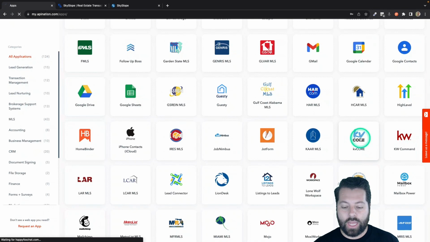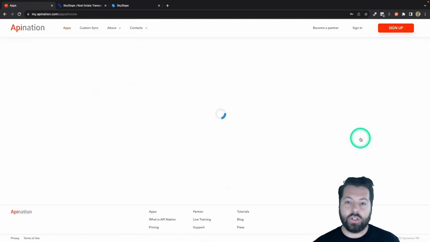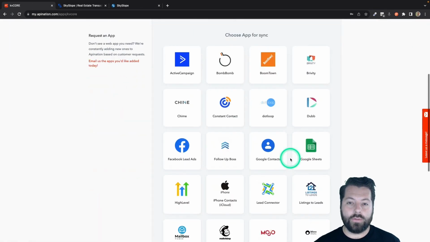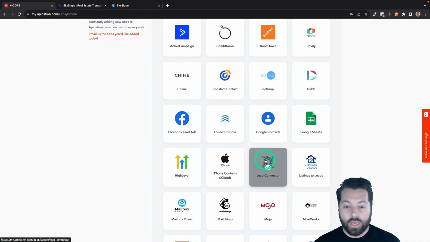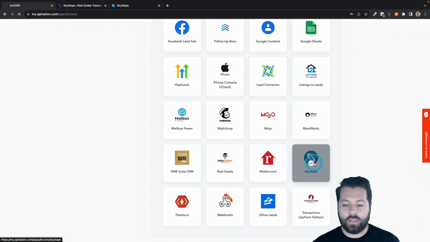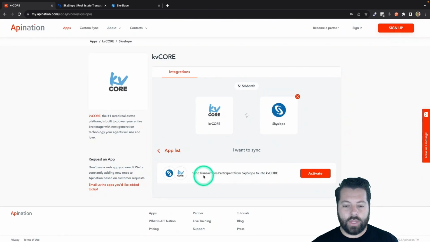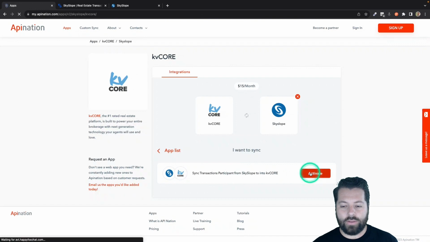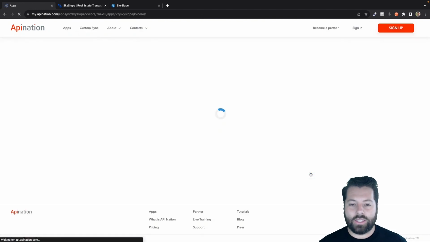So I'm going to come down here to kvCORE, click on that. It's going to show me the things I can automate with kvCORE. So if you're using any other apps on here, turn those on too. Start automating that work as well. Let's go with SkySlope for today. And we're going to make the connection transaction participants from SkySlope into kvCORE. That's what we want. Activate that workflow.